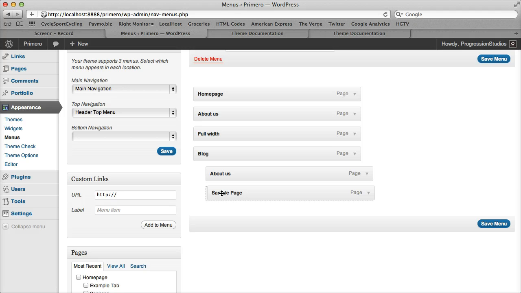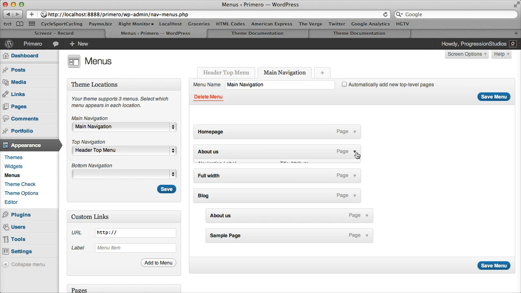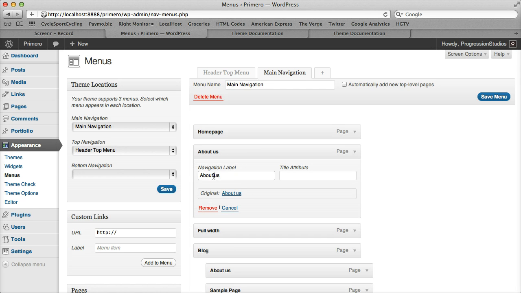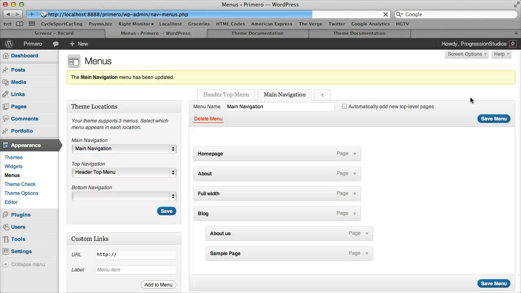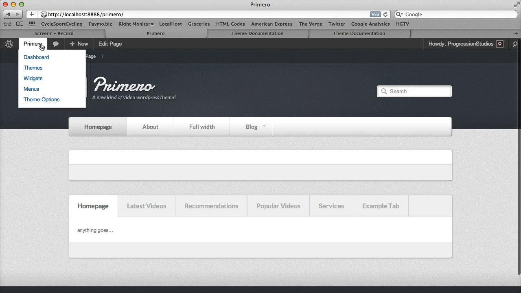So let's go ahead and leave that alone, and let's do some things like, let's say you want your page title to be About Us, but you only want to display About. So you can go to the drop down and you can adjust the navigation label. And this is what's going to actually show up in the navigation. So let's go ahead and we did that, and we'll save this. We'll go back, and About now has About instead of About Us.